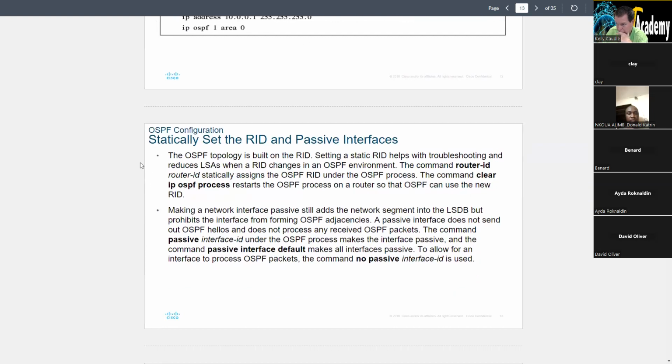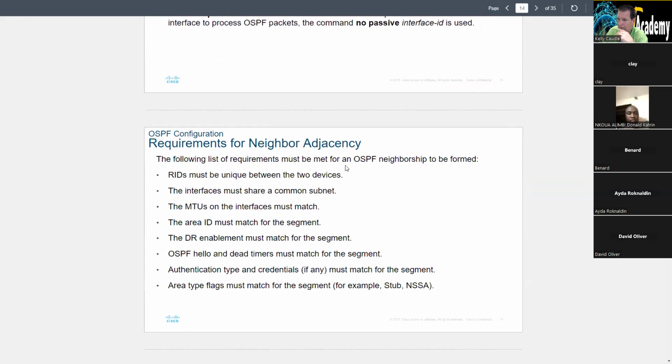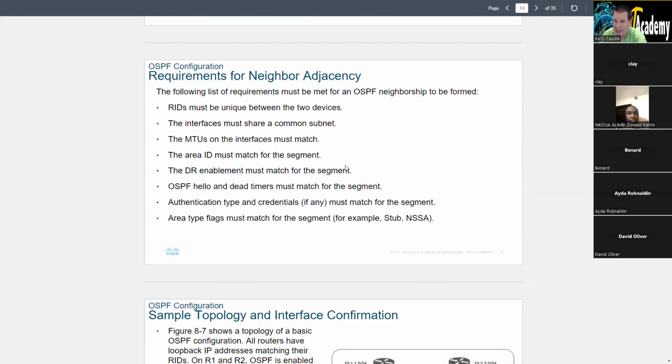But the topology is built using that RID. And remember, the router ID is either set by you with the router-id command, the highest IP address on a loopback, or the highest IP address on a physical interface that is up. I mentioned all of this last week, or Monday. In order for a neighbor adjacency to be formed, the router IDs have to be unique between two devices. They must share a common subnet. In other words, you can't form a neighbor adjacency if you don't have a common subnet with one another.